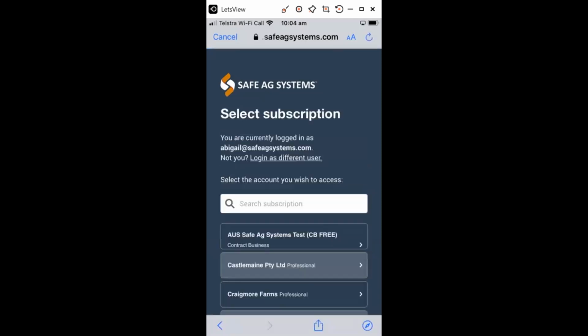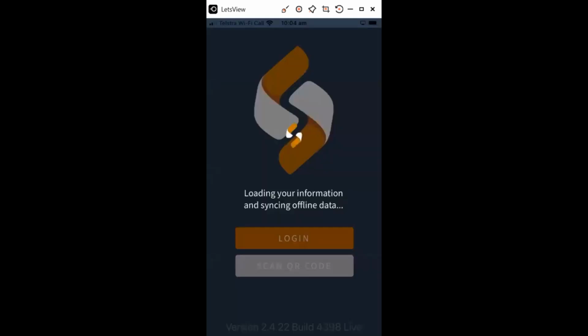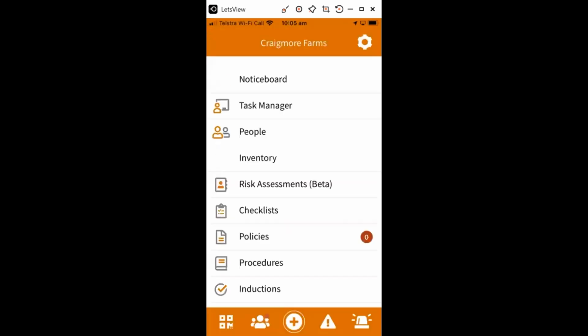So I've chosen to log in using my fingerprint, which just increases the security access. You can also use face recognition. These are features that are controlled by your phone. So if your phone has these features built in, then you can certainly utilize them to increase the security of access into the system.